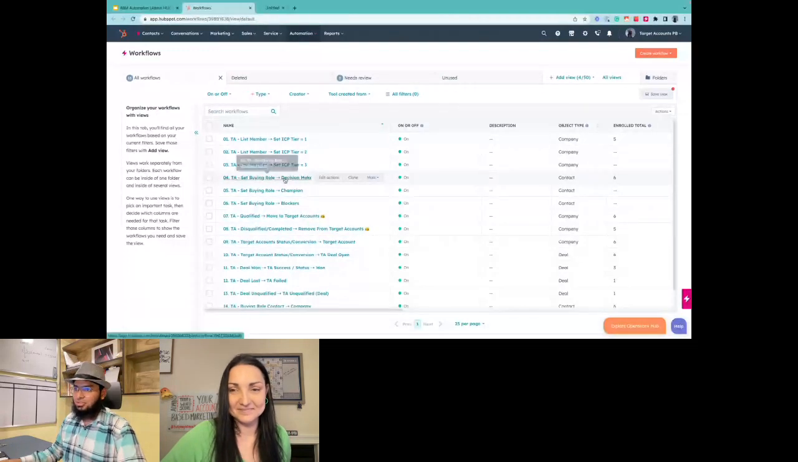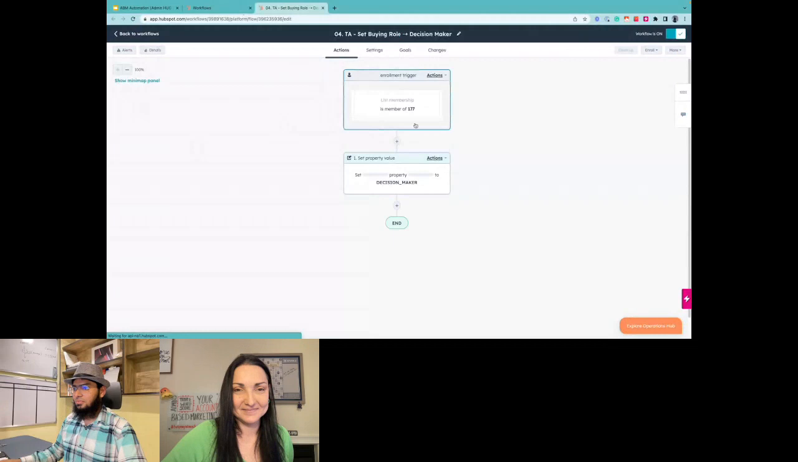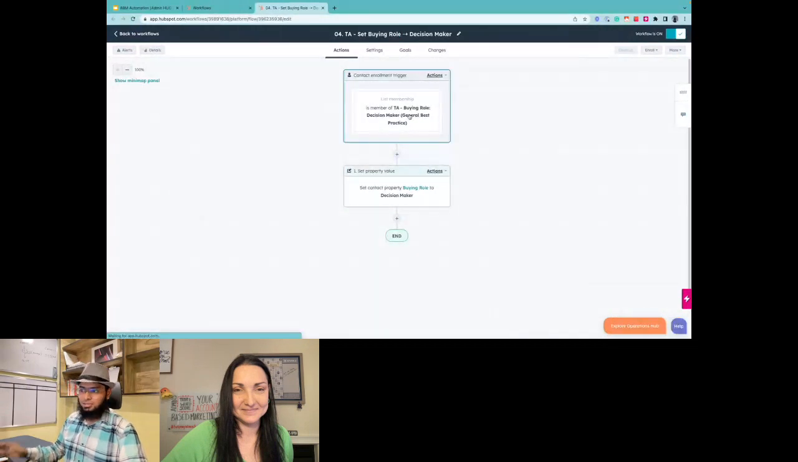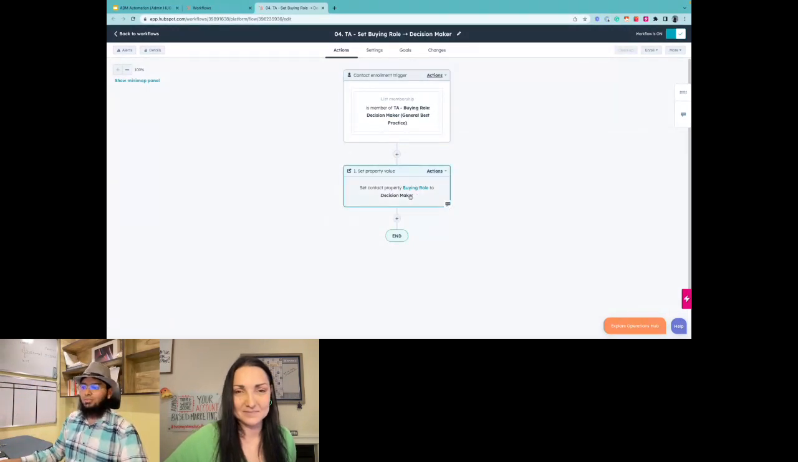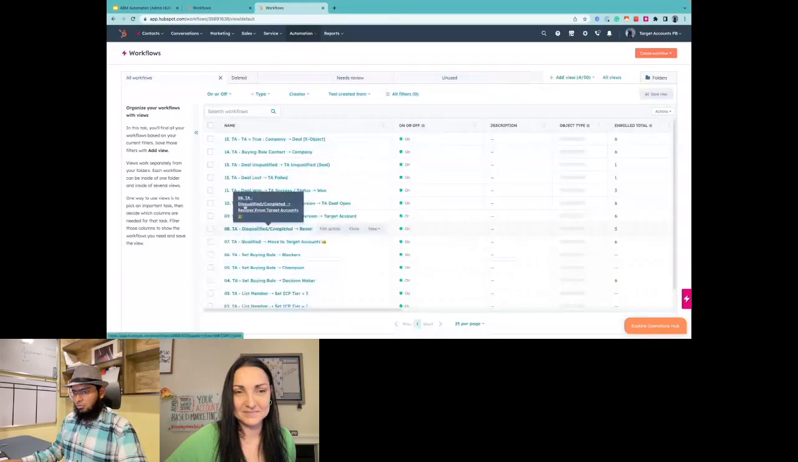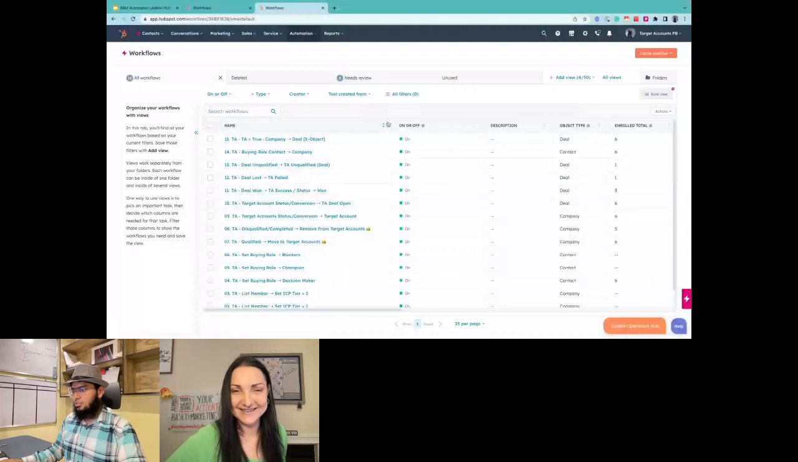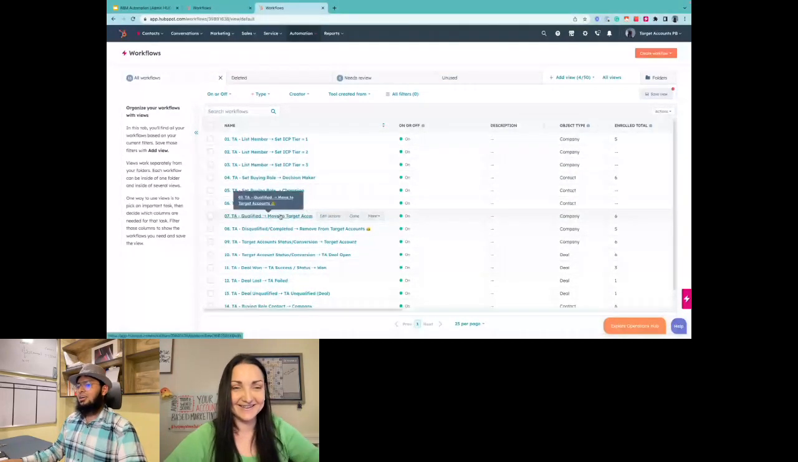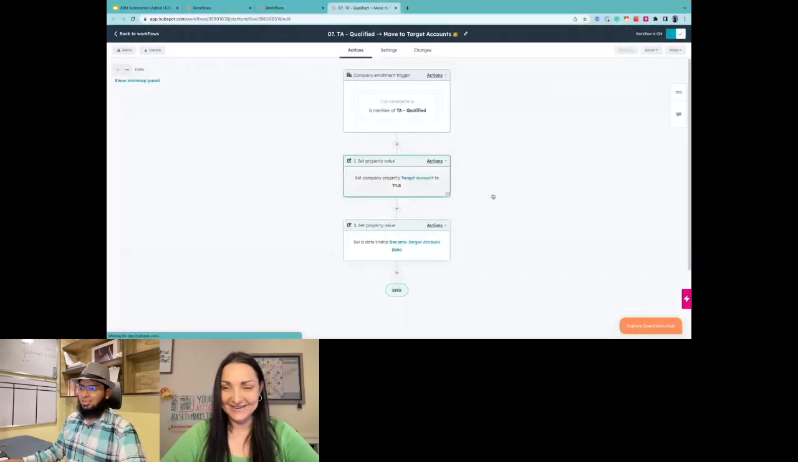Then setting buying roles, same, very simple. You have a list that your job titles or any other factors that are affecting and moving those people in that particular list. As soon as they meet that criteria of decision maker, set the buying role of that contact. This is a contact based workflow to decision maker. That's it, done. So these are the simple ones. So 6 workflows covered in 2 minutes. Good job, myself.